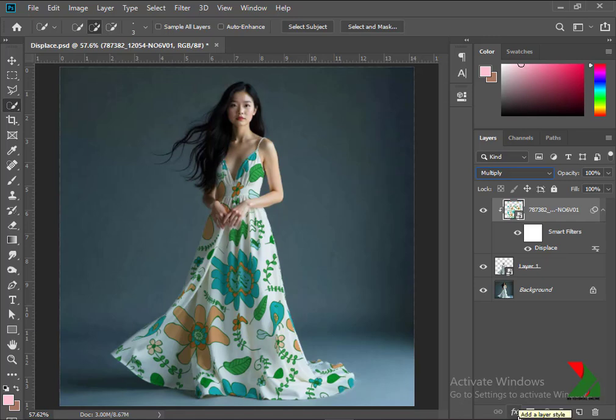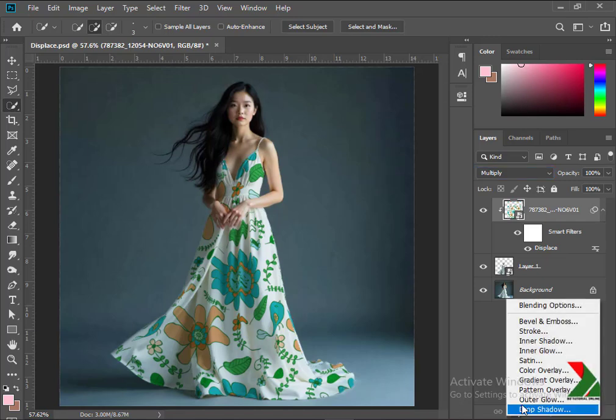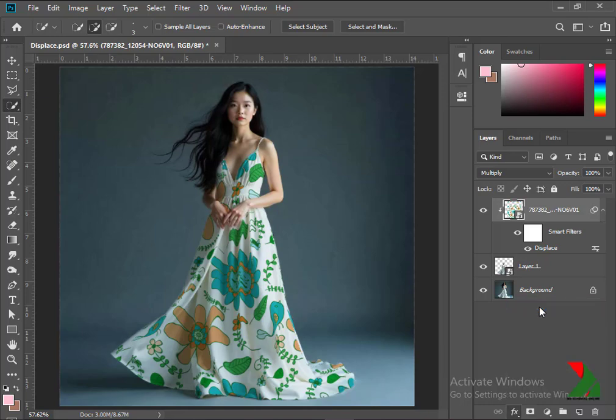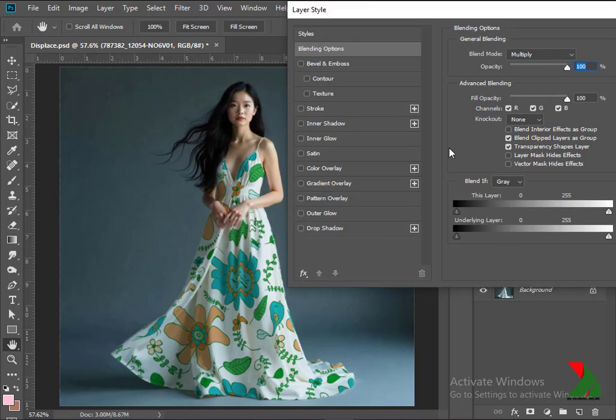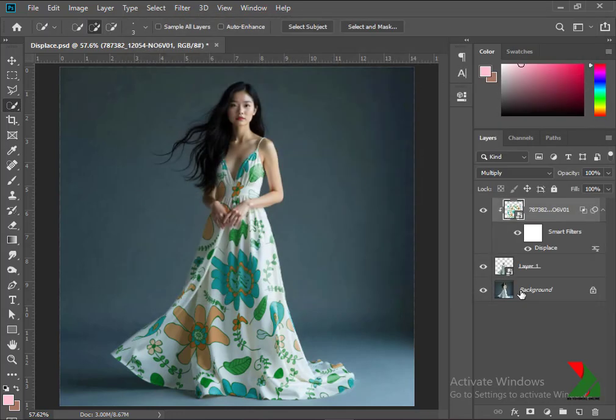Now go to Layer Style and choose Blending Options. Here, hold Alt on your keyboard, click the slider, and drag to blend the whiteness. It looks great. Now click OK. The pattern is now perfectly placed.